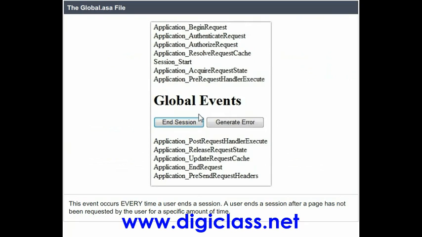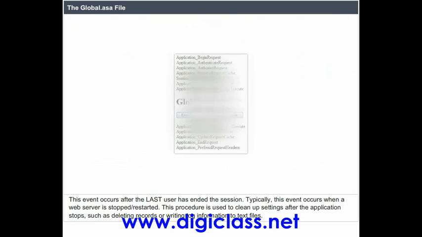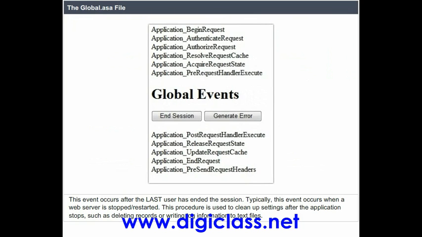This event occurs every time a user ends a session. A user ends a session after a page has not been requested by the user for a specific amount of time. This event occurs after the last user has ended the session. Typically, this event occurs when a web server is stopped or restarted. This procedure is used to clean up settings after the application stops, such as deleting records or writing log information to text files.